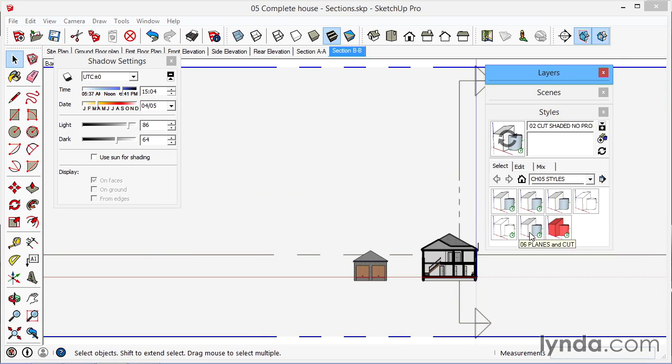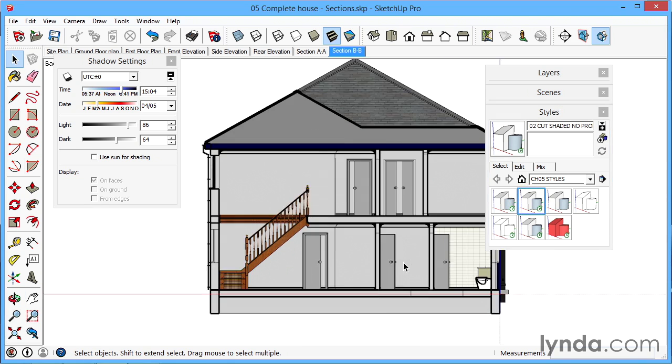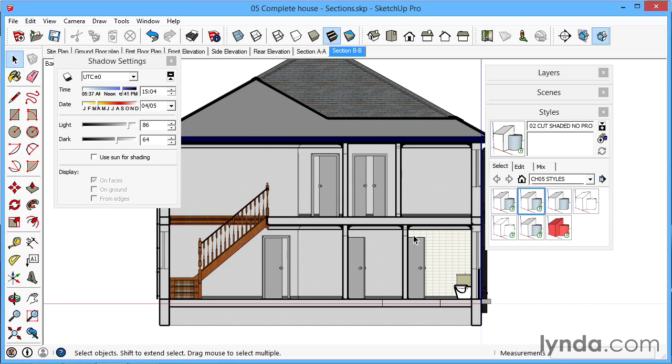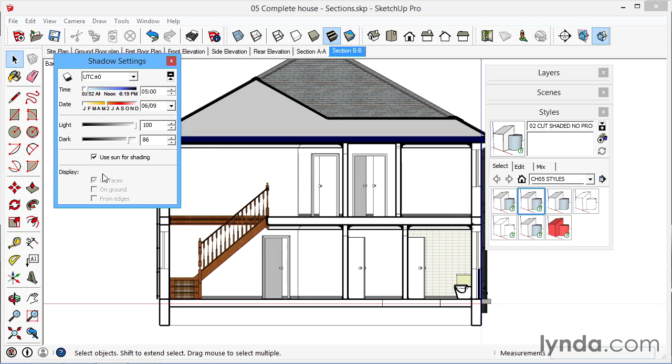and then change our styles to this one, cut shaded, no profile. And once more, we can have a look at setting our shadow setting. So use sun for shading. And again, let's juggle these around to see whether we can get it any brighter. So after a little bit of fiddling around, I managed to get them looking quite bright.